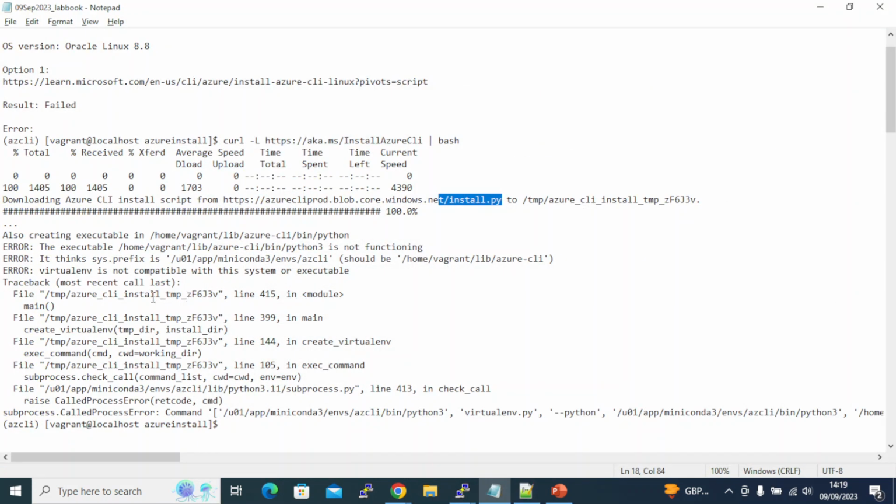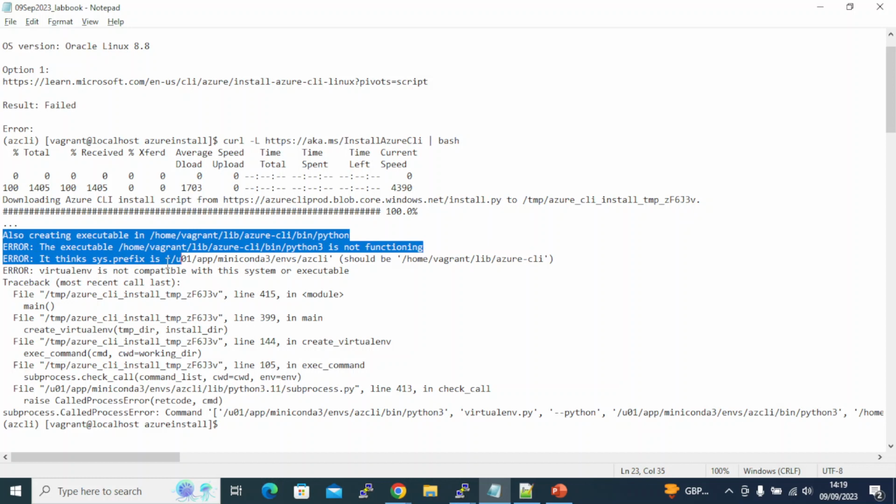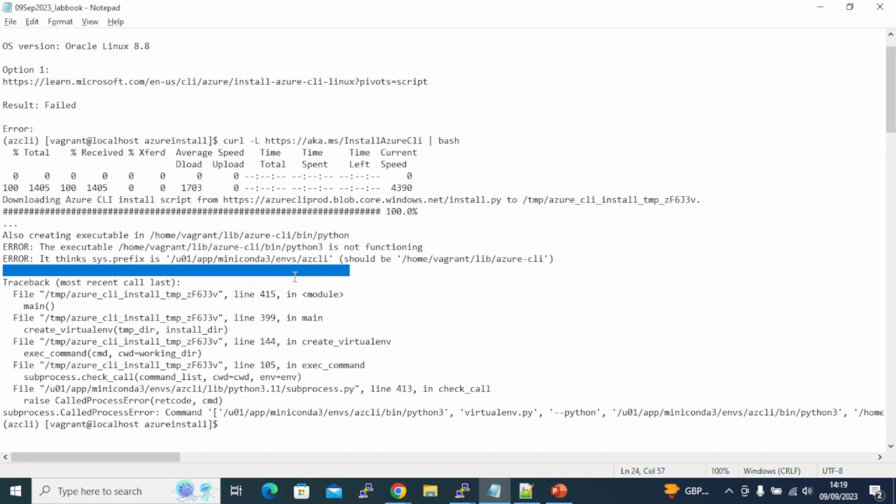But I faced an issue. You see here, it tells me there is a prefix issue and the virtual environment is not compatible with the system or executable. You will find a lot of hits in Google for this particular error. Many of them are outlined in GitHub, but none of them gave me a solution. I really spent 30-45 minutes exploring the answer.